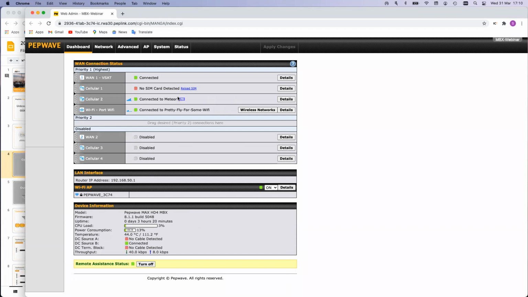So for this example today, I've got the single SIM card in, Wi-Fi WAN, and an Ethernet connection. We can pretend that the Ethernet connection is a VSAT connection. It's not actually, but we can just pretend it is for the outbound policies that we're going to cover.